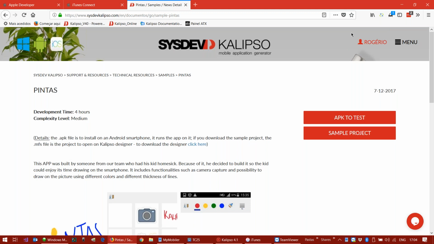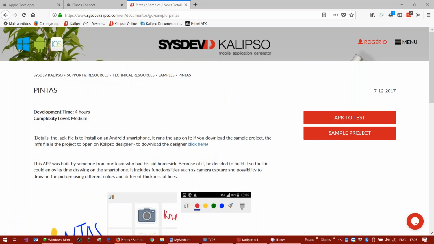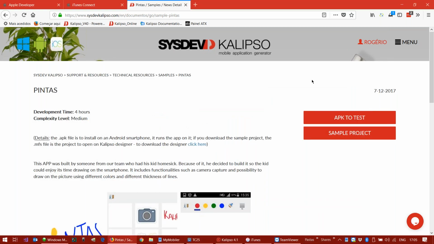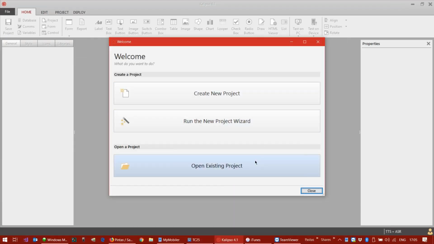By the way, just a simple curiosity about this project. It was made by someone from our team while his kid was homesick. So we just built a simple application for the kid to take pictures and draw on the pictures. Of course, he later decided to add some other features, but at its basic, it was a simple project, and that's the one I will use to show you all the aspects of Kalipso when we deploy our project.